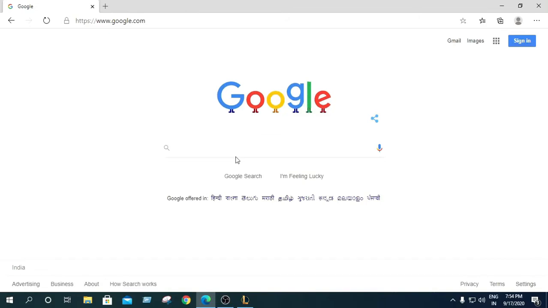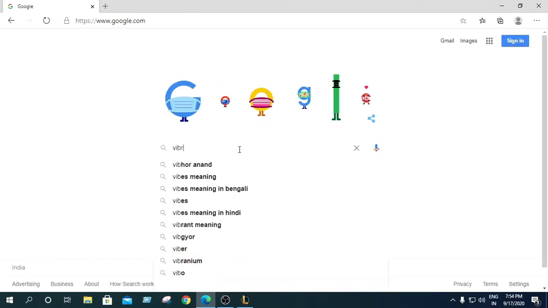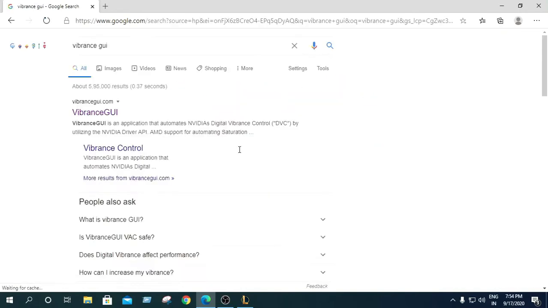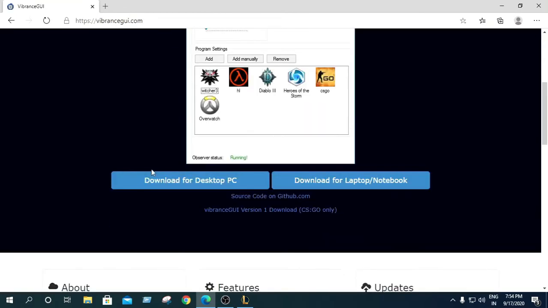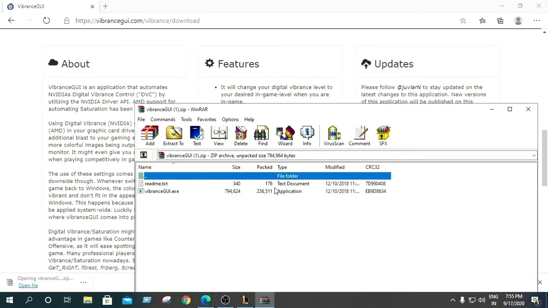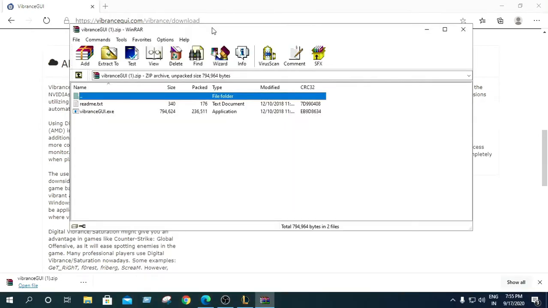First, we need to open Google, then download a piece of software named Vibrance GUI. Then open the first link, vibrancegui.com. Then scroll down a little bit, then click on download for PC. Then it will start downloading. After download, just open the file.